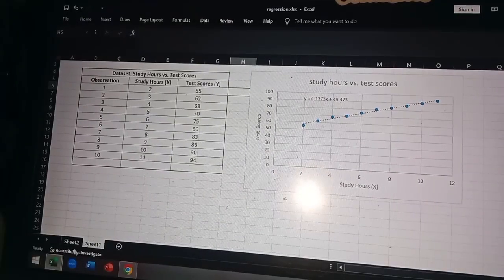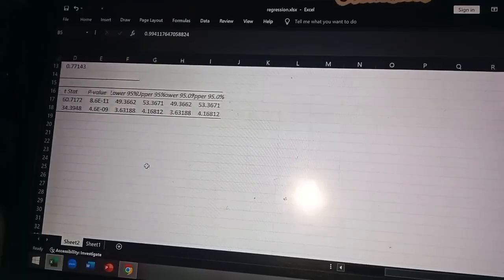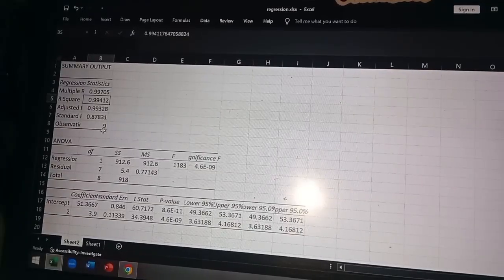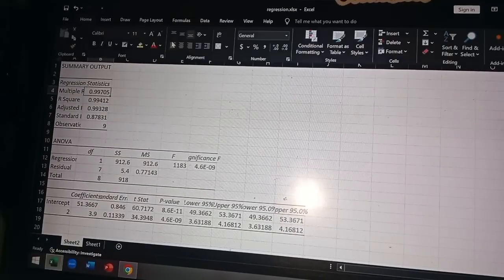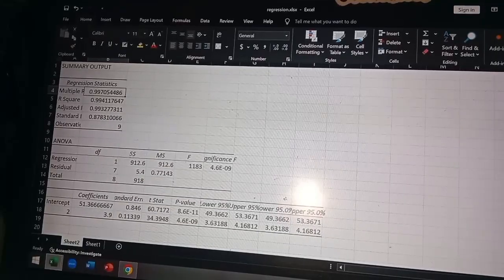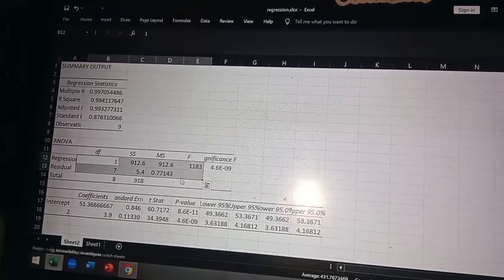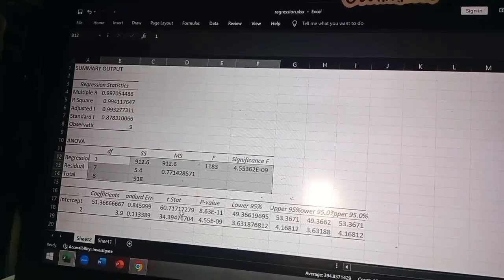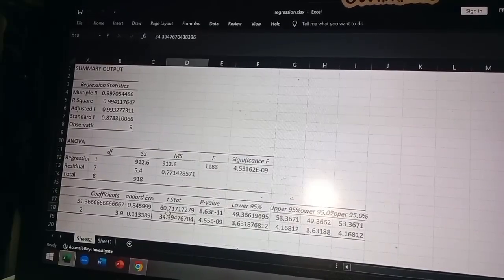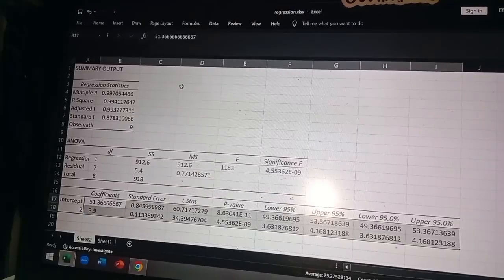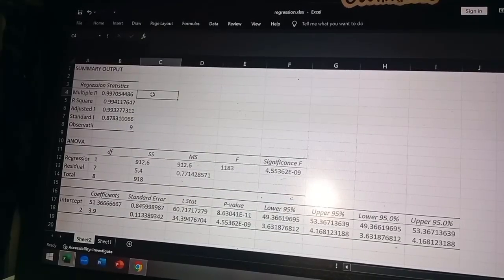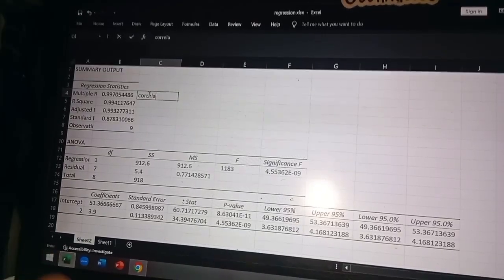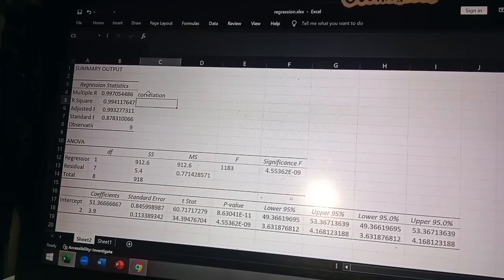So, as we can see here, I already put it here, but in a different sheet, no? Okay, so I think this is okay naman to put in a different sheet. So we're gonna make a label for that. So the multiple R is our correlation. So we're gonna add here correlation like that.